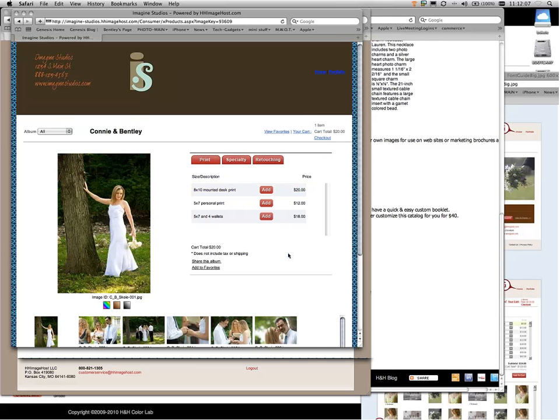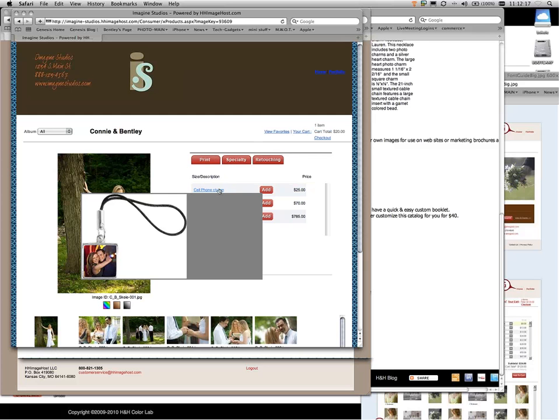So now I see on my cart here it shows one item of $20. I also have the ability to come in and order specialty products. I have the cell phone charm, and this is the product image.